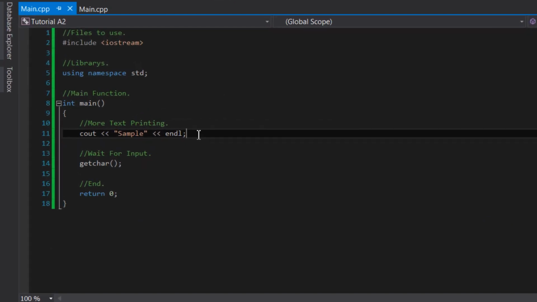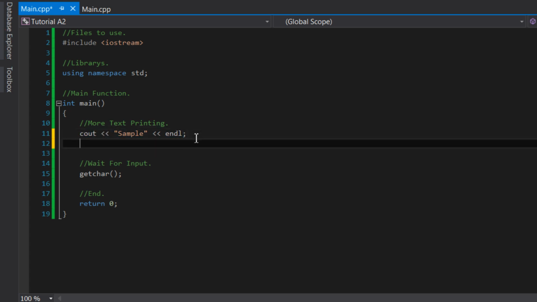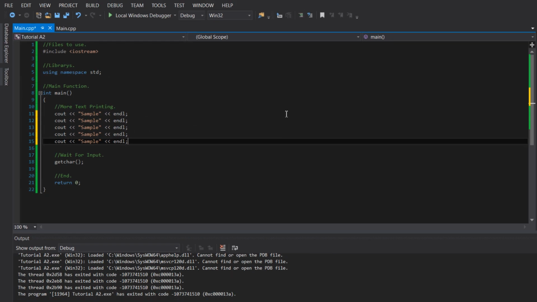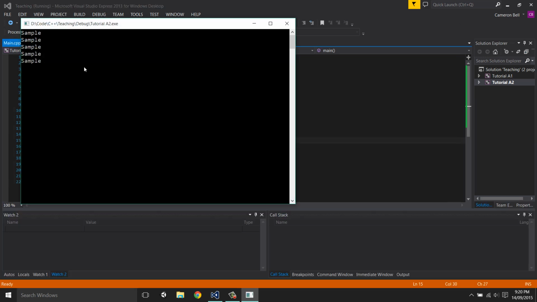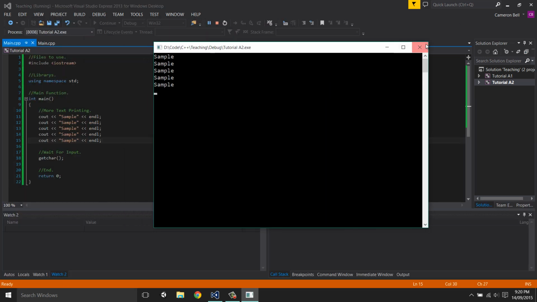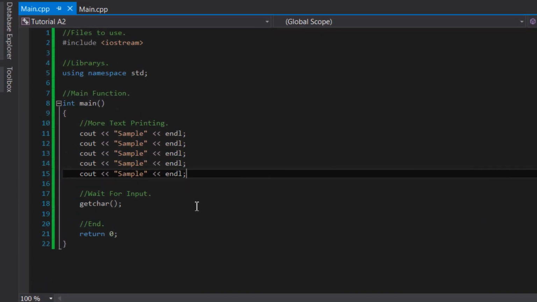But there are many more things that we can do with printing. One of those is that there is no limit to the number of things that we can print. In fact, in C++, alongside many other programming languages, there is no limit to the number of times that we can do something. So, if we rewrote this initial line 5 times and ran the program, then it would print sample 5 times. We can also change the text that is inside the quotation marks.